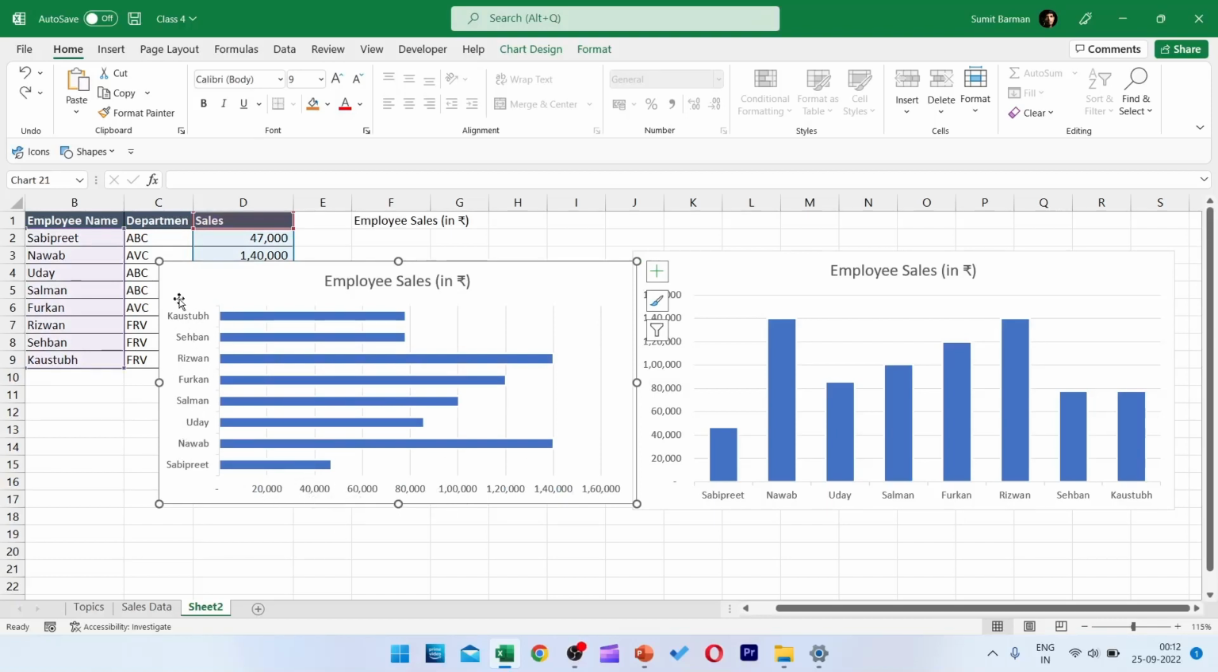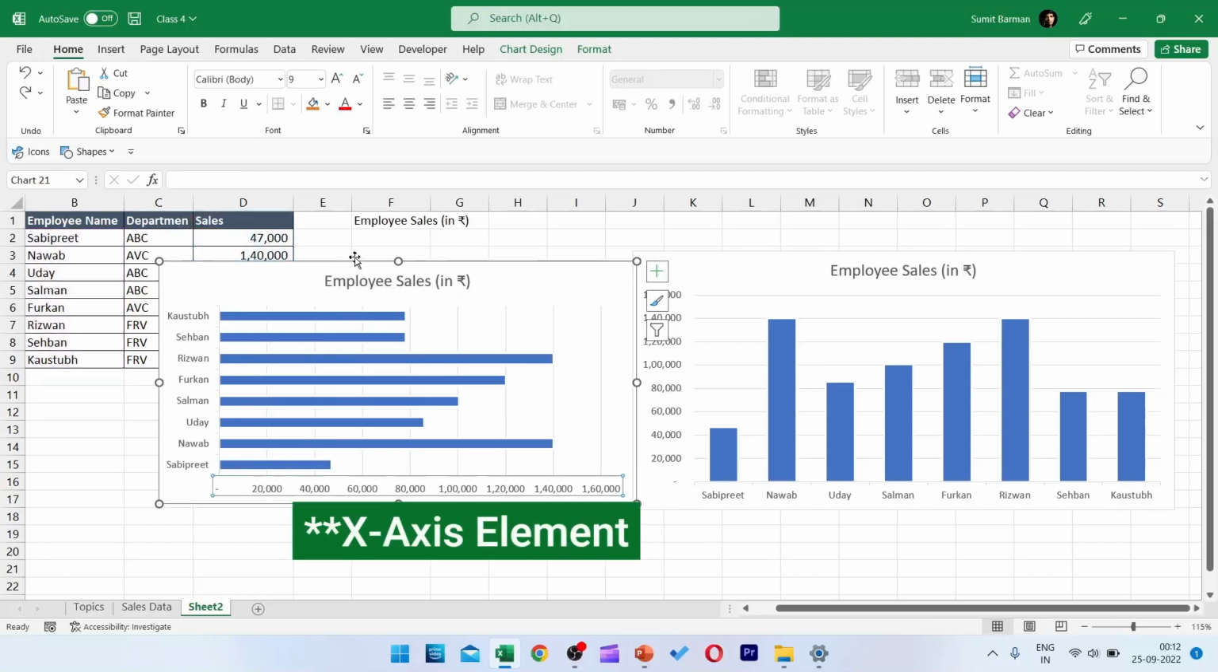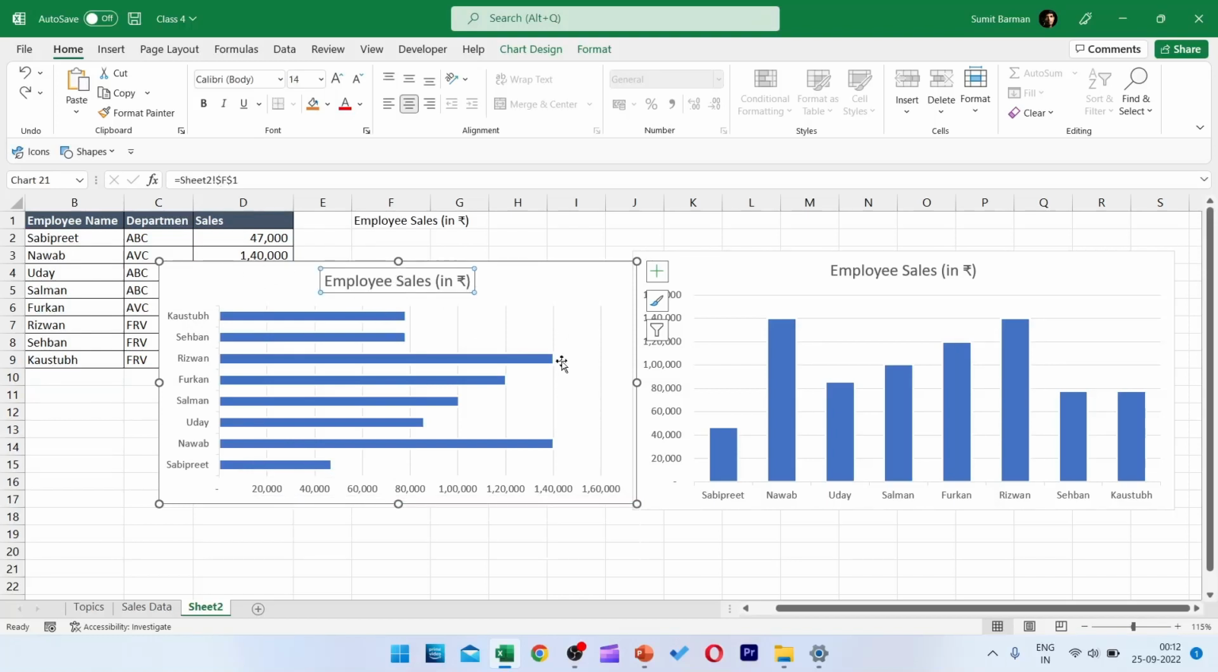Now let's talk about these chart elements. All these fields that you're seeing here, this is axis, this is legend, the title, all of them are called chart elements. Now if you want to edit any of them and format them, you just click on that particular field, let's say this one, and press Ctrl 1.